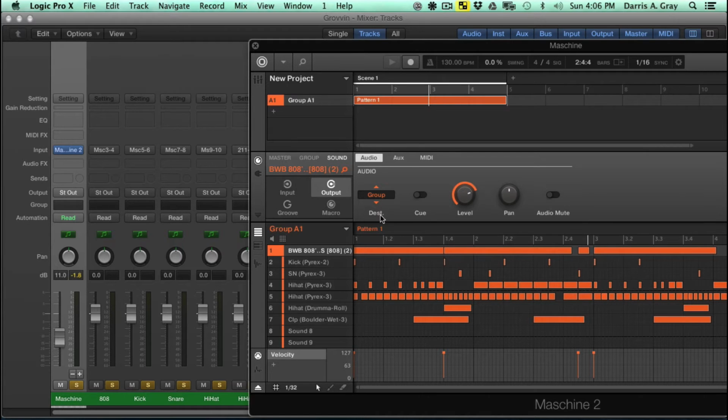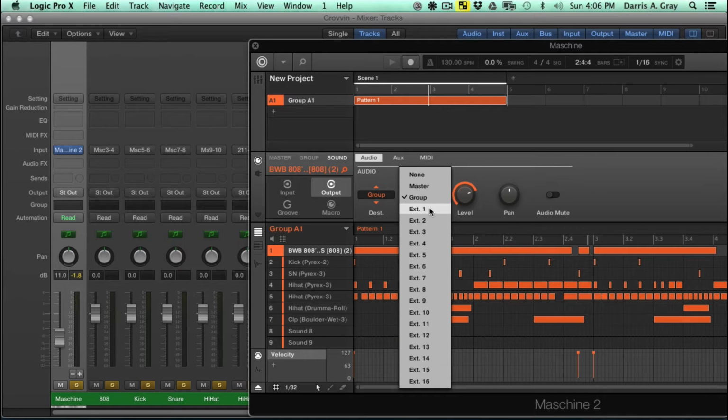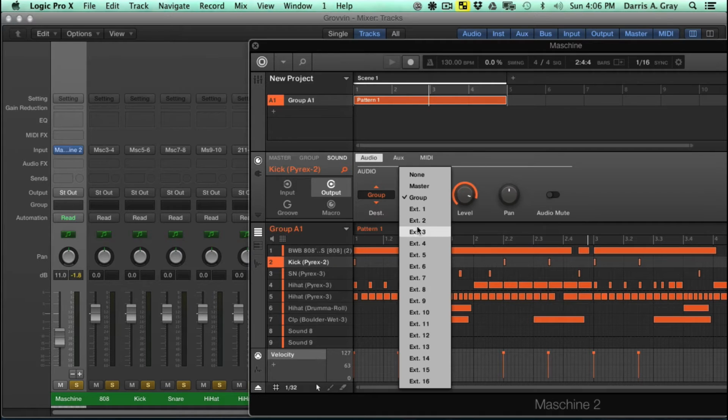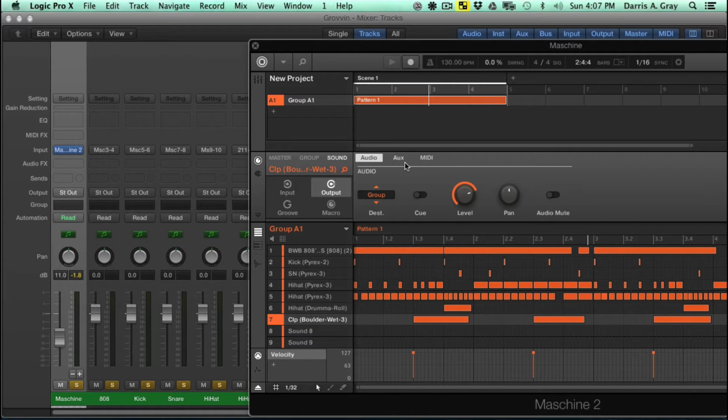And right now, my output destination is as a group. So I want to change this in order. Well, we're gonna start with 2. External 1, I think, is for the Maschine plugin itself, from what I've been reading about. But I'm gonna start with external 2, and so forth. So 3, 4, 5, 6, 7, 8.